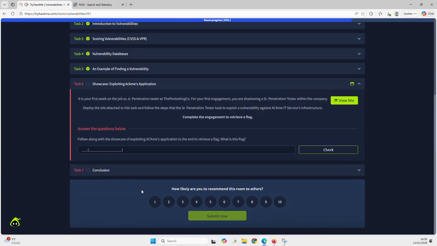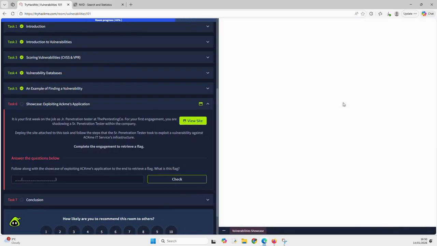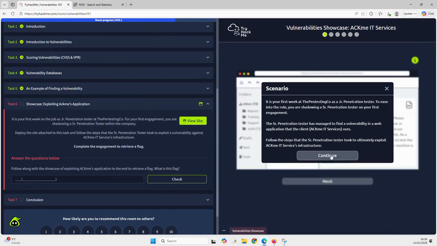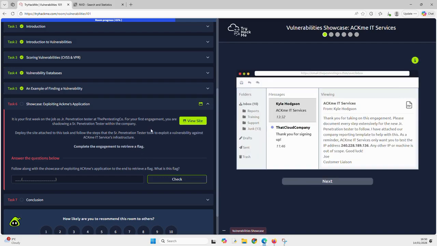And finally, we're on to the more exciting stuff. It's your first week on the job as a junior penetration tester at the Pentesting CEO. For your first engagement, you are shadowing a senior penetration tester within the company. Deploy the site. So let's give this a little go. What do we need to do? Follow the steps to exploit a vulnerability against Acme IT Services infrastructure. Complete the engagement.